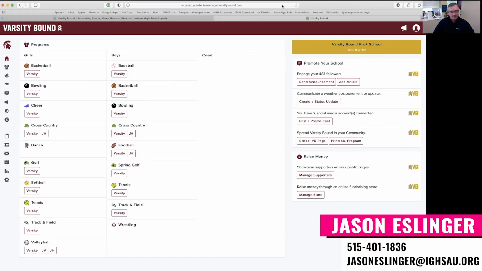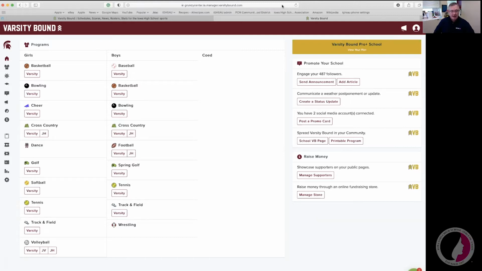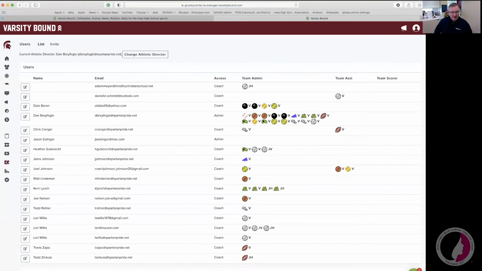When you're in the Varsity Bound account, take a look at the series of icons on the left-hand side and under your school's logo. I'd like to highlight a couple of areas that you should take a look at. The first item, which looks a lot like a Rolodex card, is the users page. This will show you all of the people that have access to Varsity Bound accounts in the past and currently have accounts.